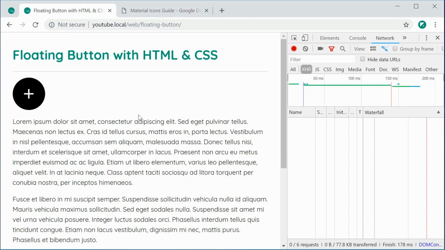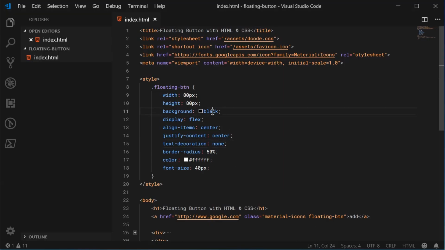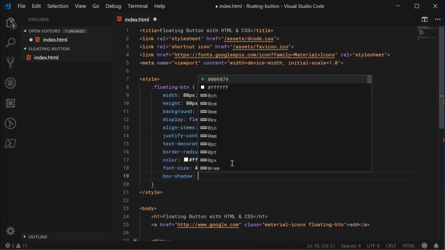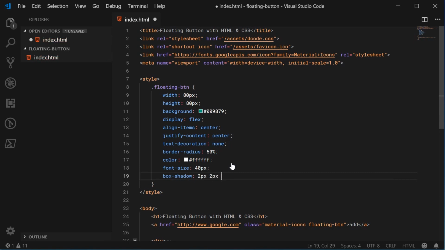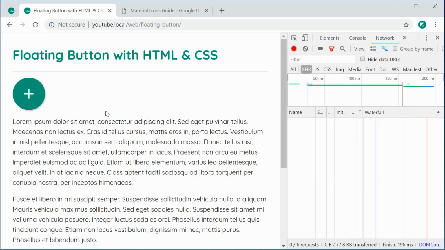I'm also just going to change the background color of this to be the decode green. So back inside here, let's change the background to be 009879. Okay, cool. We can also add a box shadow just to add some more effects to the icon or to the button. So we can say box shadow as being 2px, 2px, 5px, and then RGBA, let's make it a 25% opaque black. Alright, so I can now save this and refresh, and we have the button styled up.